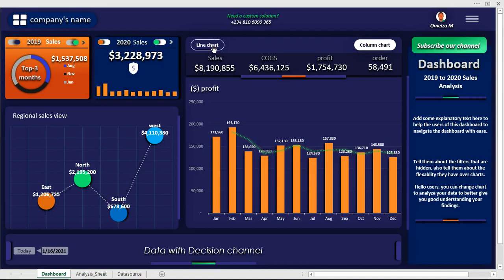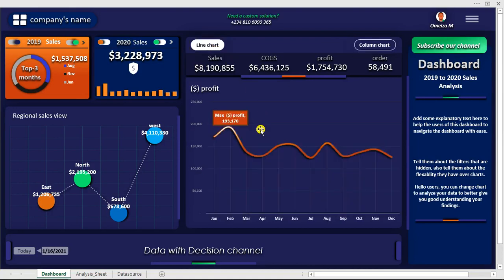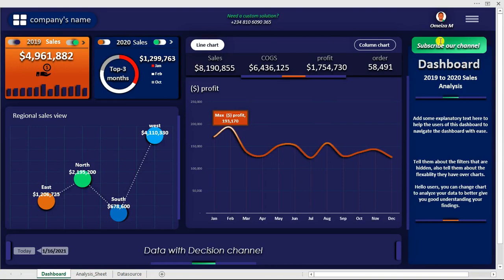In this tutorial, we're going to be taking care of these buttons right here to help us switch through our charts. As well, we're going to be doing something very cool to help us switch from the whole sales of 2019 down to the top 3 months we have in that particular year, just like what we have right here.